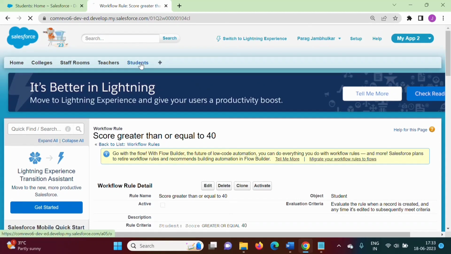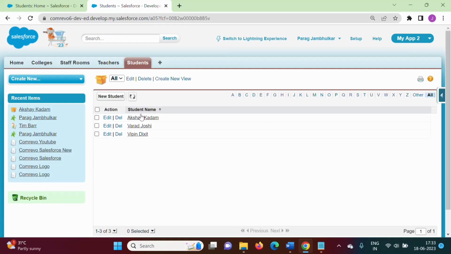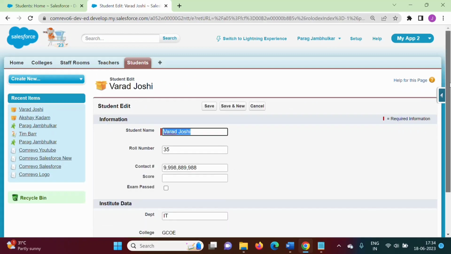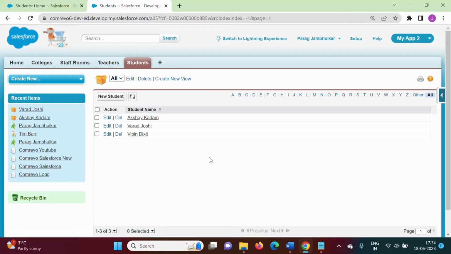Okay, so see, we'll click on the students, we'll click on go. So see, there are 3 students. Now see what we will do. For some student, we will add score more than 40. For example, for Varat Joshi, we will add score, suppose 47, something like this. So this score that is more than 40 we are adding. Now we'll click on save. So see, we have added score for Varat Joshi.